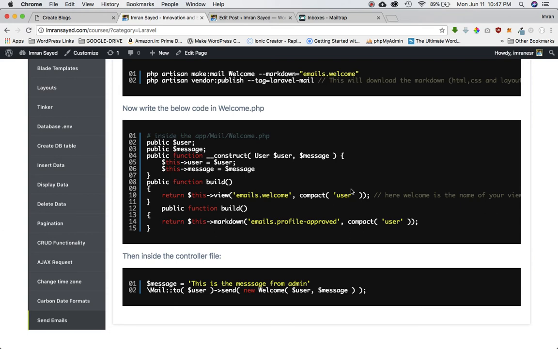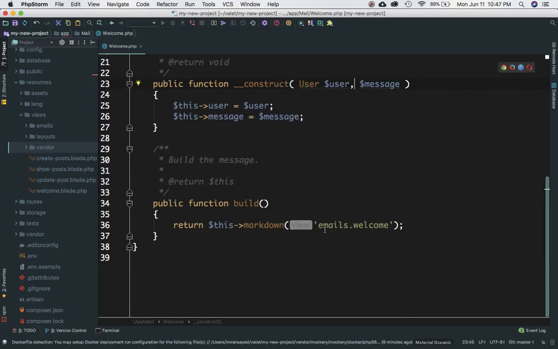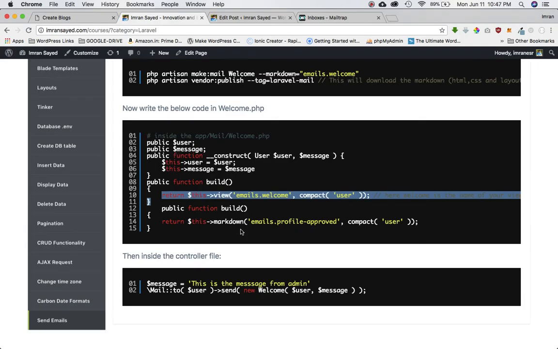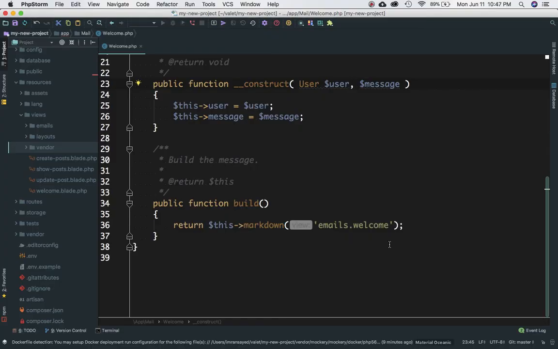Okay, so we'll do that. And then inside of the build function, we'll go ahead and run this function, return this. I think this should have already been there. Let me see. Yeah, it's already there.